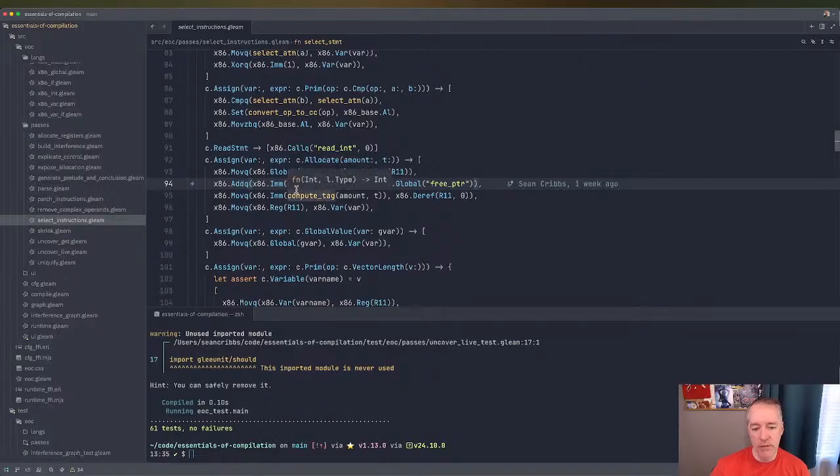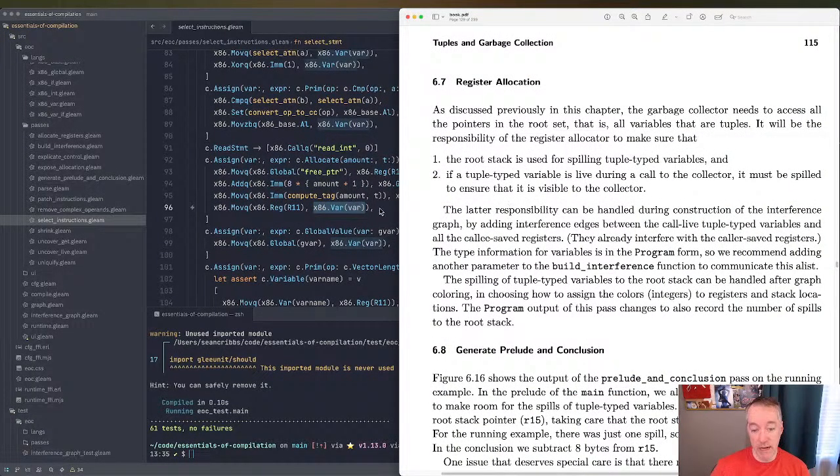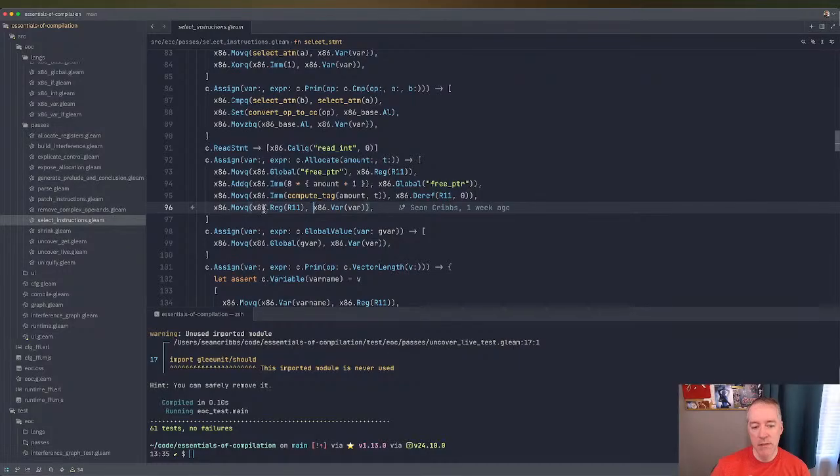We're moving the free pointer. Whenever we have this move from R11 into a variable, we need to make sure that this variable gets spilled to the root stack. We're moving from R11, which is what we're using to store the free pointer temporarily.